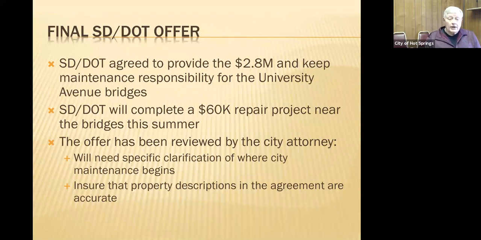DOT did agree to then provide the $2.8 million. We would keep the maintenance responsibility for the upper part of University. They would maintain the responsibility for maintaining the bridges. It's also important to point out that DOT will complete approximately a $60,000 repair project near the bridges this summer. They'll be looking at repairing some pavement sections and so forth.